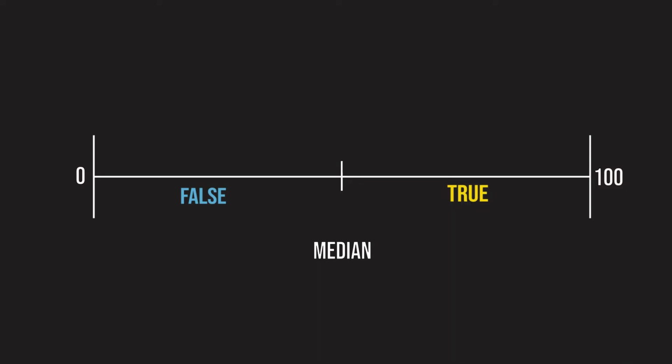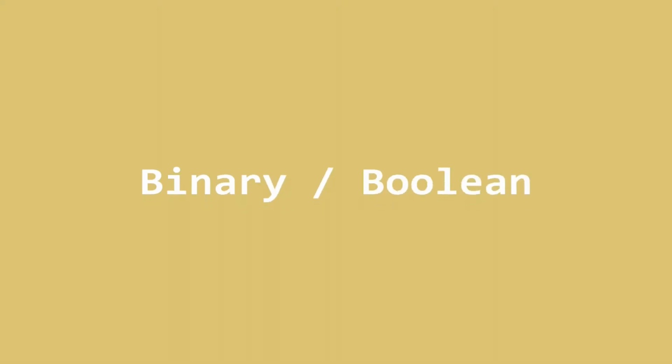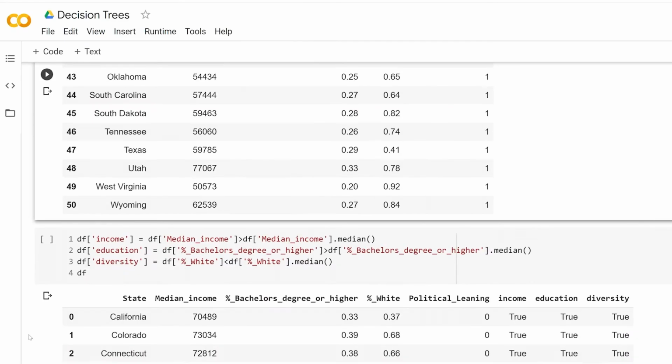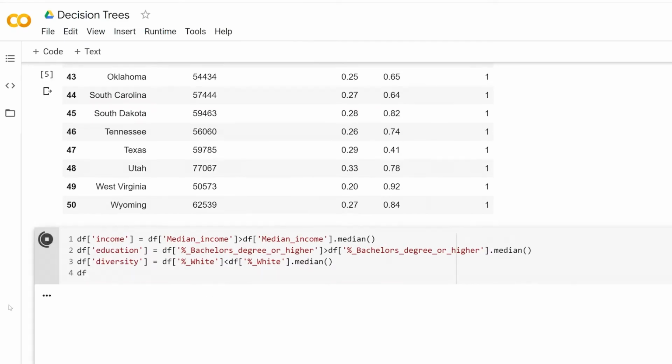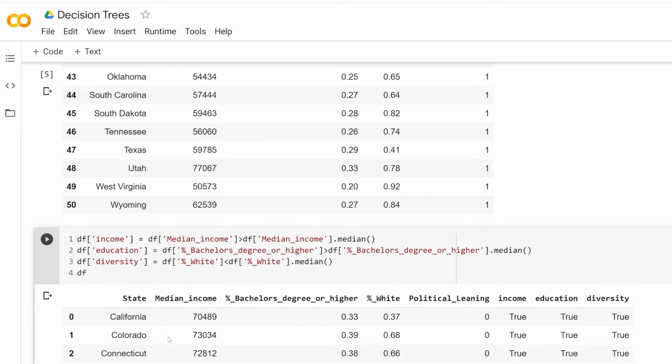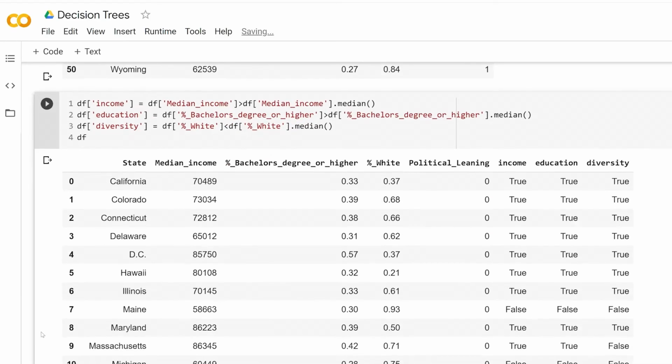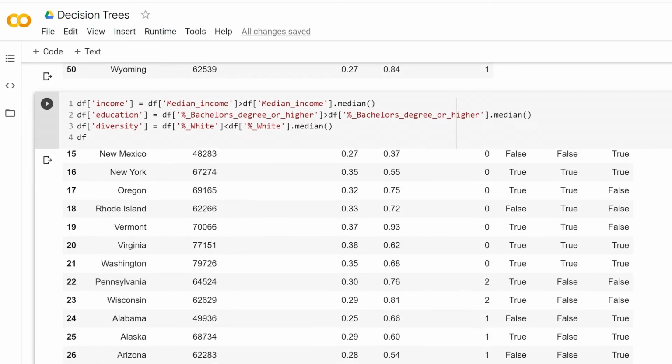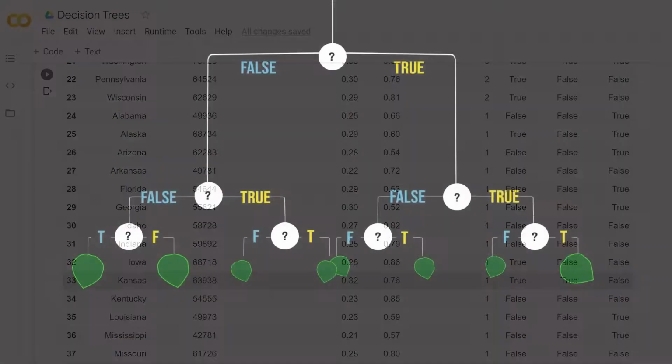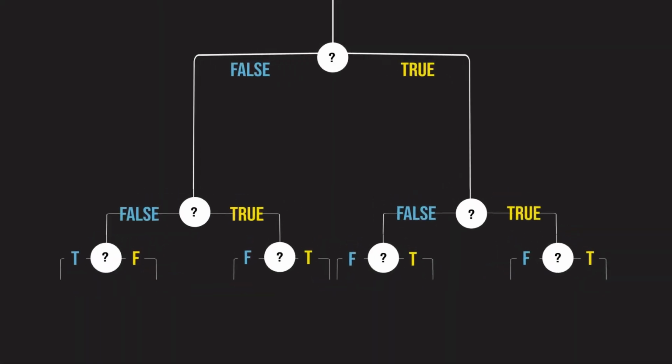We'll convert these continuous variables into binary or Boolean variables by setting the value equal to false if the value is less than the median, and true if it's greater than the median. These are now Boolean features. Let's now begin creating the decision tree.